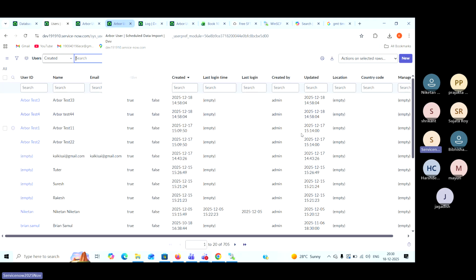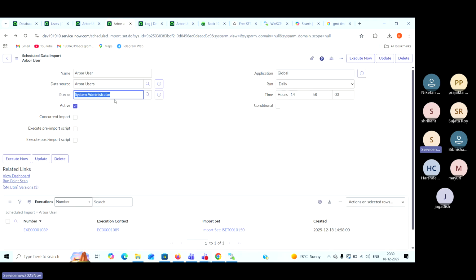So if you want these system fields to be populated with some other user record, then you can select that particular user record. For example, for data source, you can create a user record known as data source, and you can select that particular record here so that you can easily know what source updated what user record.